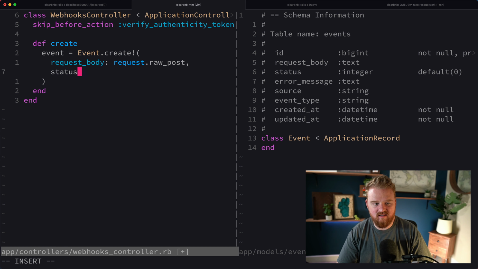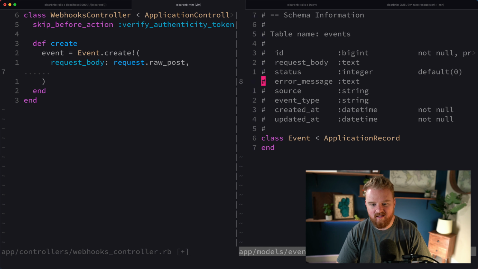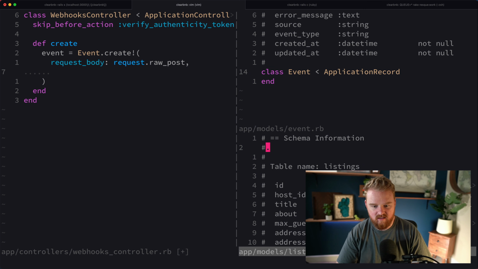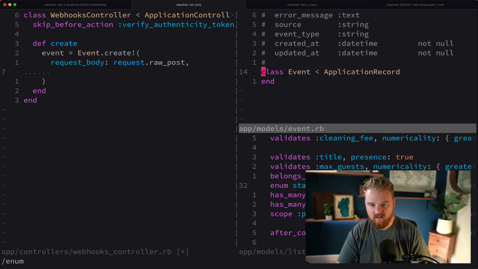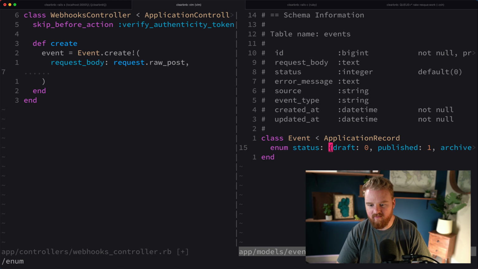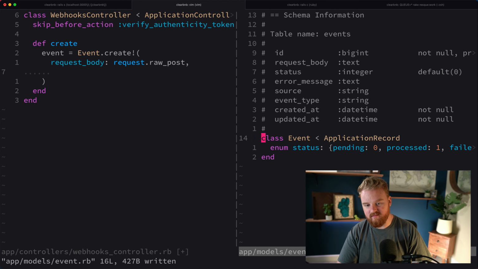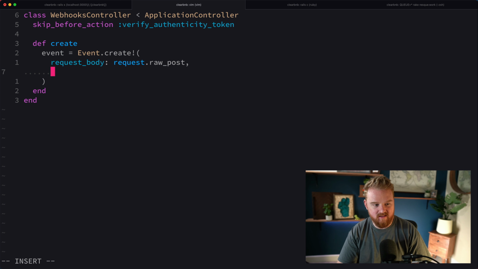Status is pending. It's going to start off as pending. This is going to be an enum listing, just like this. It's going to start off as pending, and it might go to processed, or it could even be processing and then failed. And whatever, we'll just leave it with those three states for now. I generally will also have processing, but whatever, this is good.